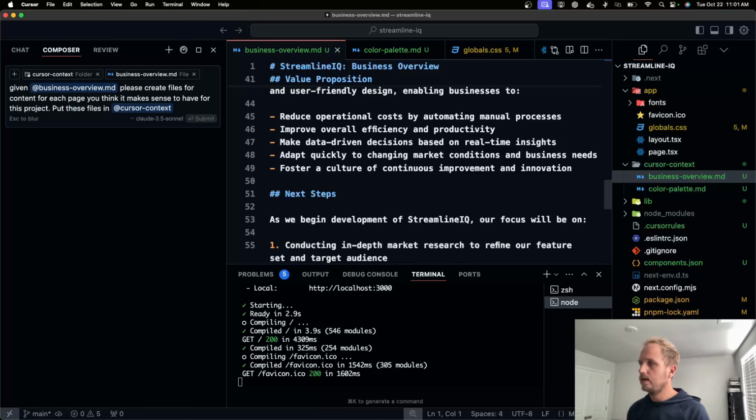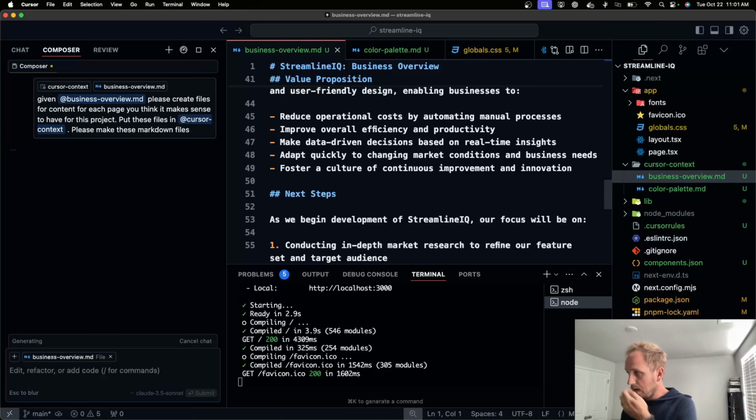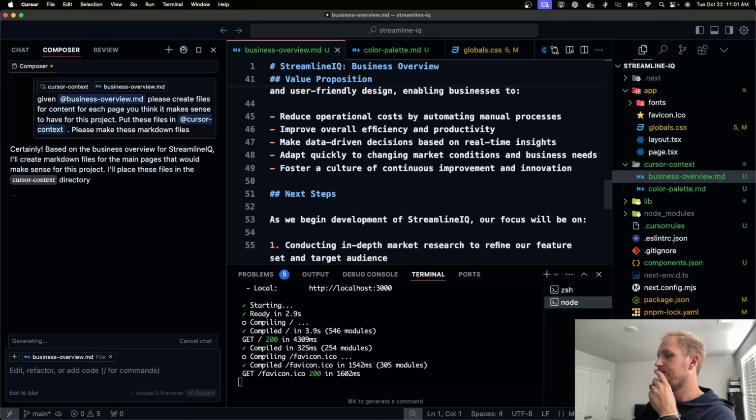So hopefully it's going to come up with several files here, one for each page and just the content. We're not talking about a layout or template or building code yet. This is just content. It's going to be an MD file, hopefully. And actually, we should just say that. Please make these markdown files. And we'll see what we get.